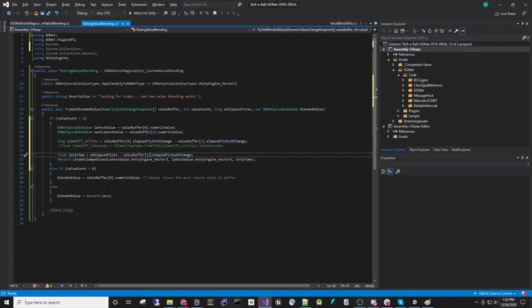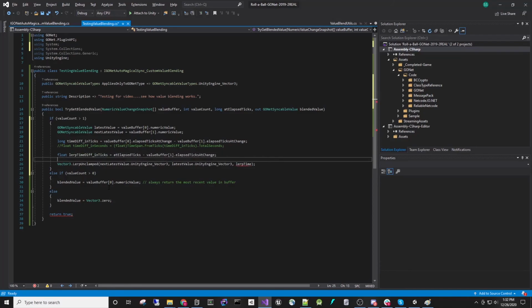So now we know lerp time diff in ticks. And that's not a float, my apologies. That's going to be a long. So now, let's go back to lerp time. So how do we actually get lerp time? Lerp time would actually be the lerp time diff ticks divided by the time diff in ticks. And we'll convert that over to a float.